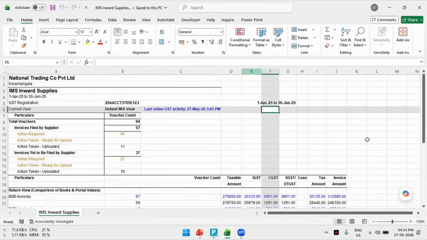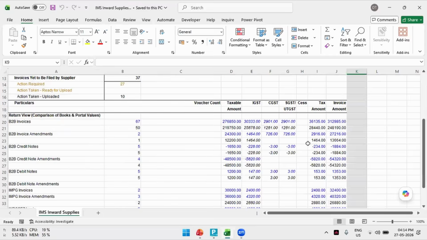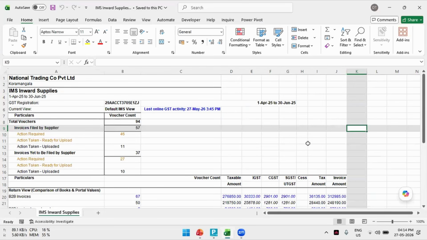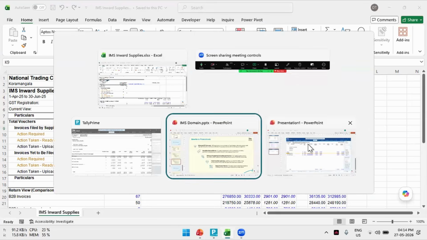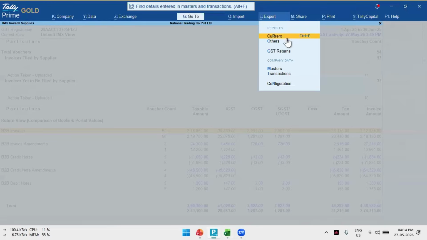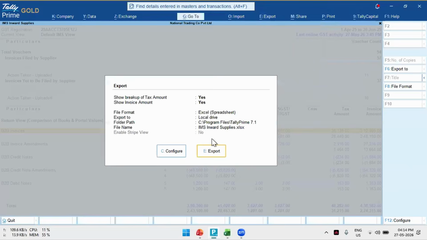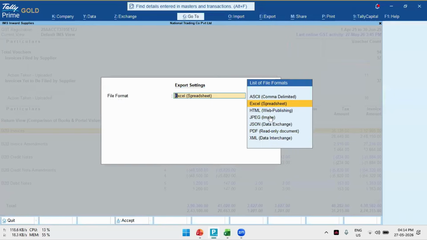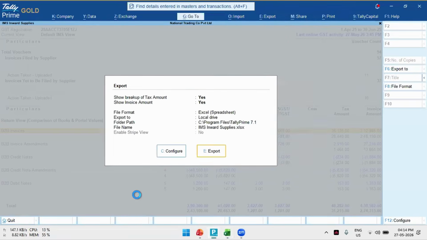So this is the format which you'll get when you export the IMS report. It's a general Excel format of what you see on the Tally screen. And where do they get this option in the normal screen? Just go to export, click okay, and I think here you can set the format in which you want the output, and that's it.